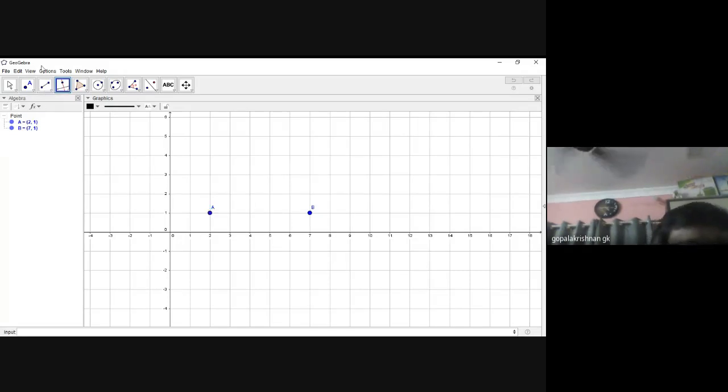Once again, I think that will be a little confusing. So let me draw line AB. Then I'll draw a perpendicular to that, otherwise you may get confused. Perpendicular to AB at A.